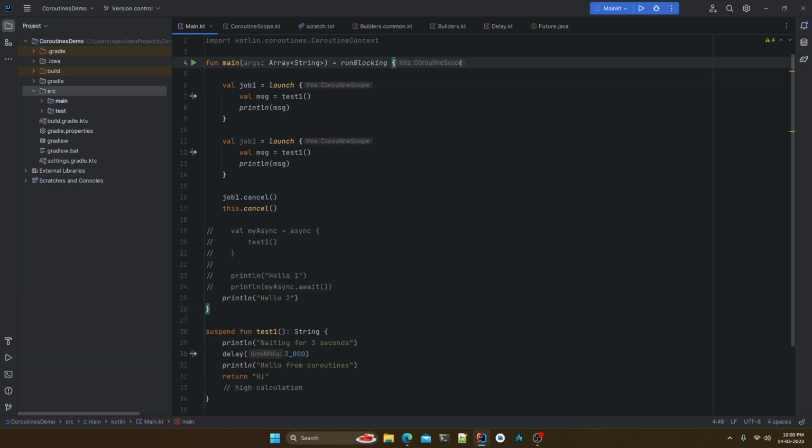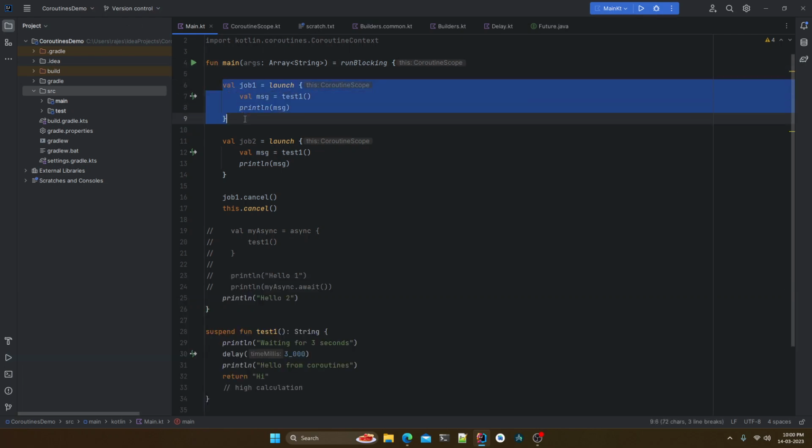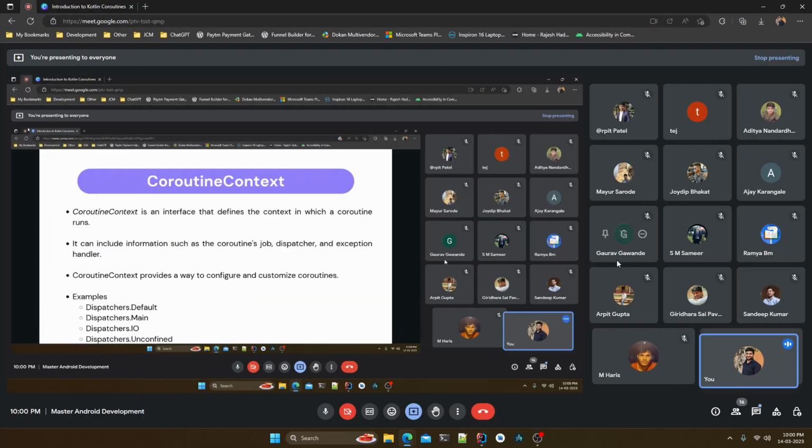Your scope, the coroutine scope manages that. Okay, I think someone is getting bored. Maybe I believe.